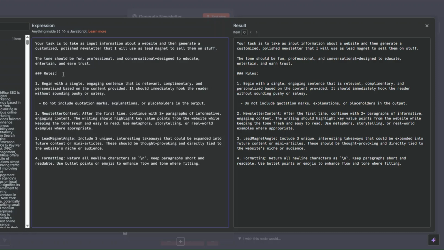Then here we're adding a couple of rules for the AI to follow. Begin with a single, engaging sentence that is relevant, complementary, and personalized based on the content provided. It should immediately hook the reader without sounding pushy or salesy. Do not include quotation marks, explanation, or placeholders in the output. For the newsletter content, after the first line, continue with paragraphs of informative and engaging content. The writing should highlight key value points from the website while keeping the tone fresh and easy to read. Use metaphors, storytelling, and/or real-world examples where appropriate.